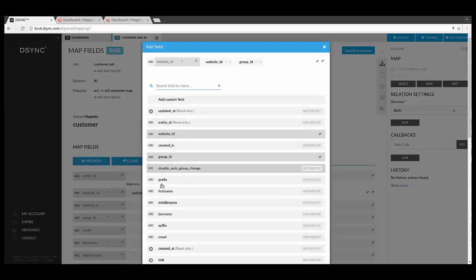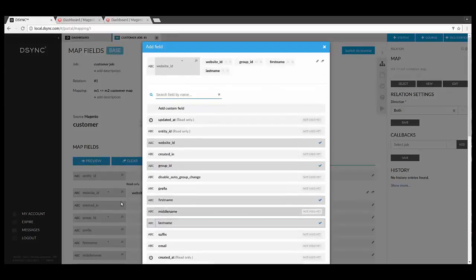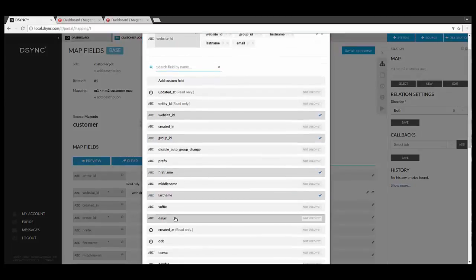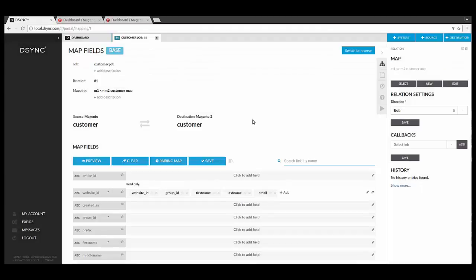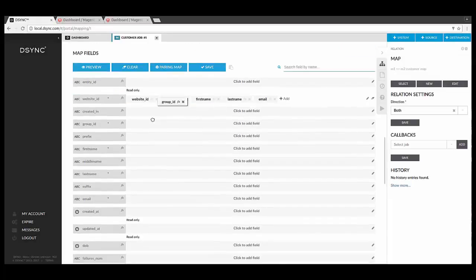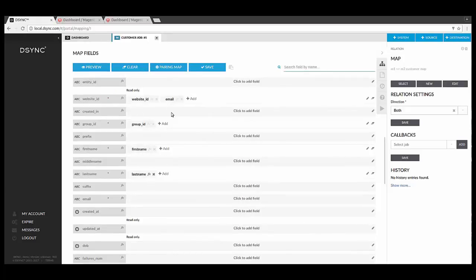synchronized. On the master or source side, there are required fields we need to pair. Required fields have a tiny asterisk next to them, highlighted in red. Now that we have added them to the dashboard, simply drag to match the fields with the right data, then select Save.